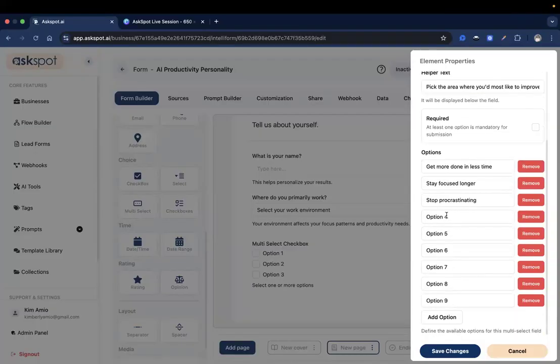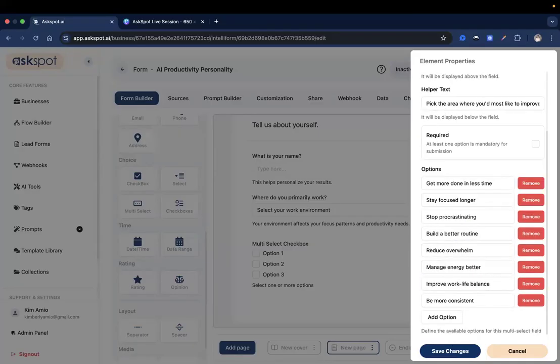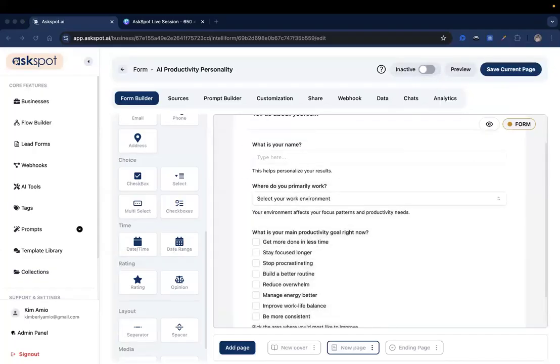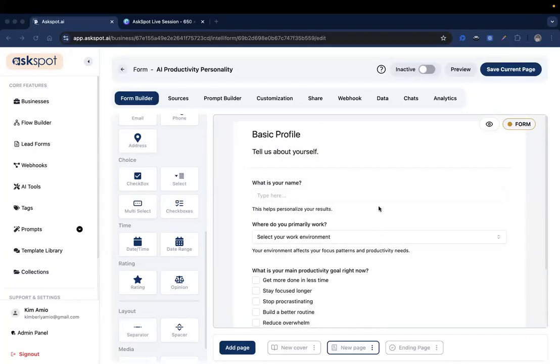And then build a better routine, reduce overwhelm, and then manage energy better, improve work-life balance, and also be more consistent. Okay, cool. Now let's save that. Great. So that will be our first input form.